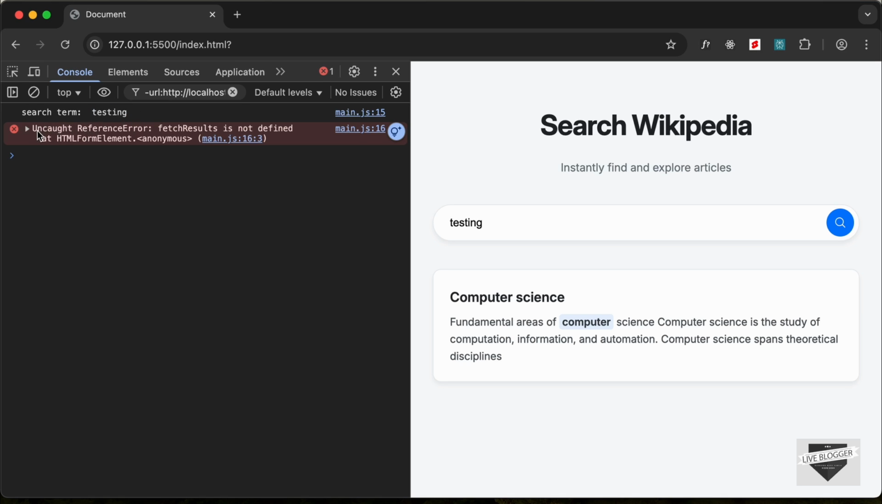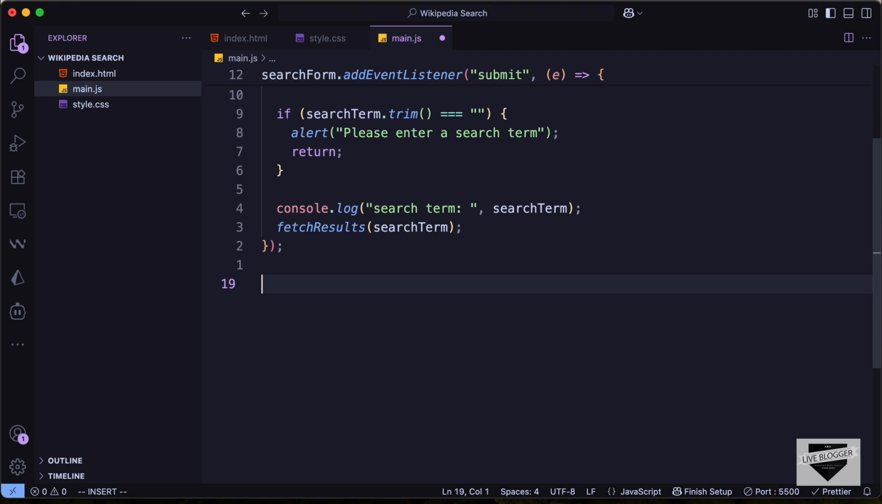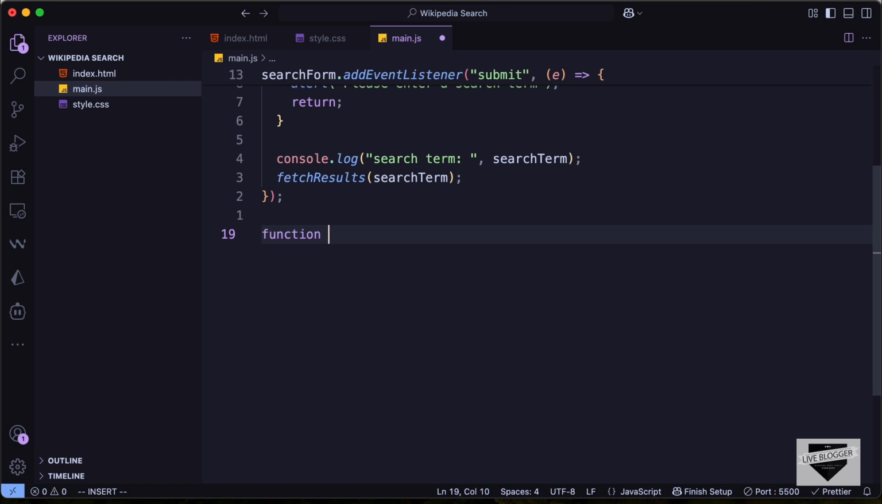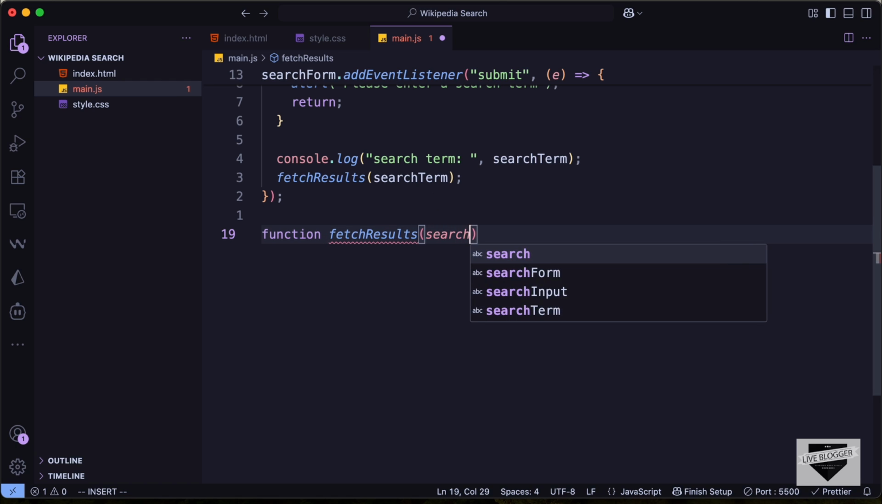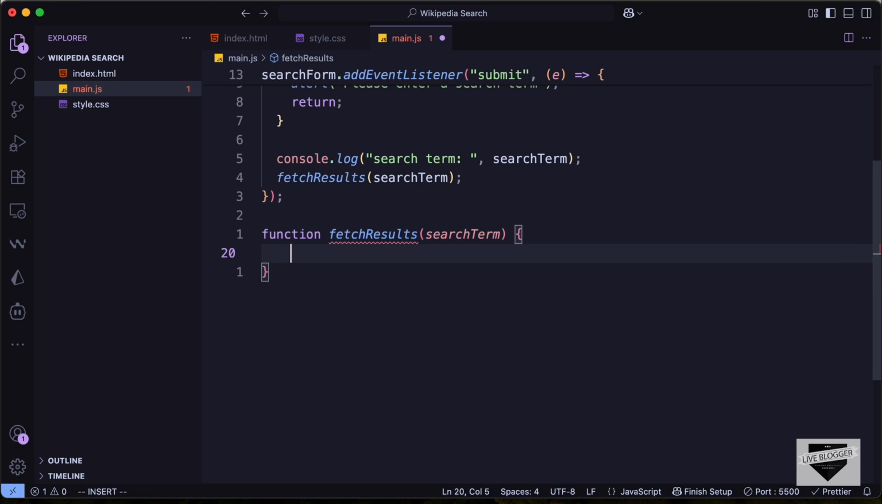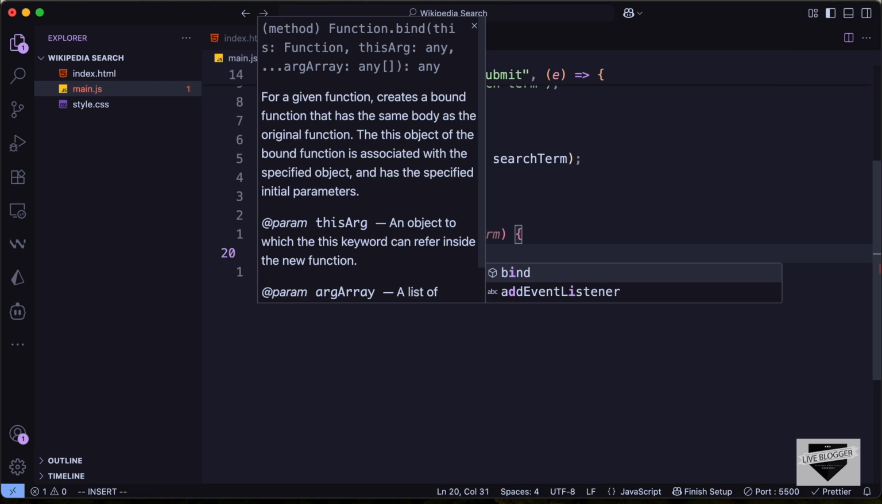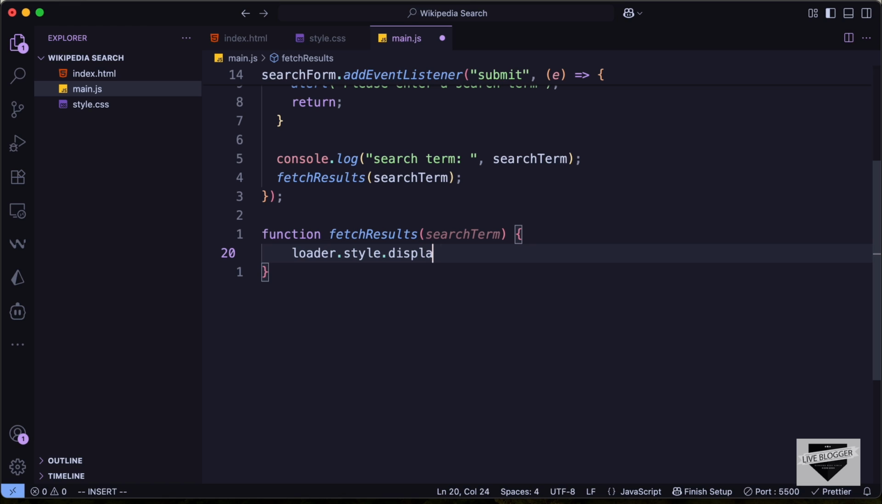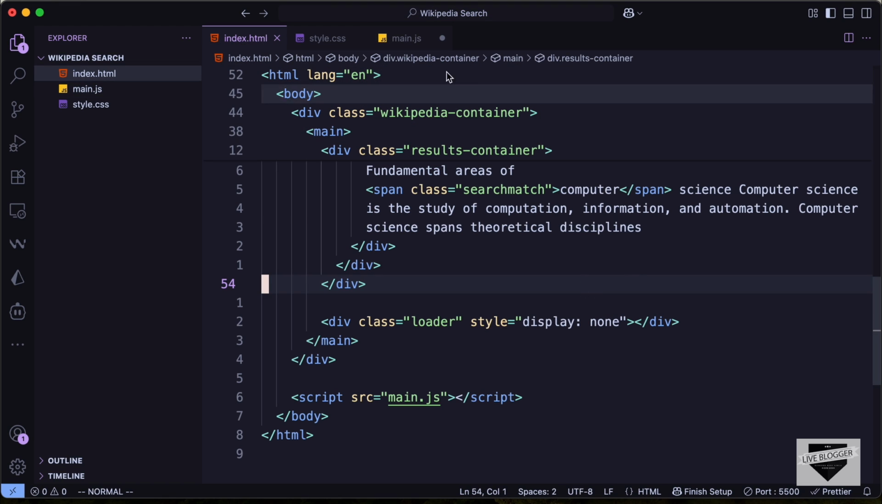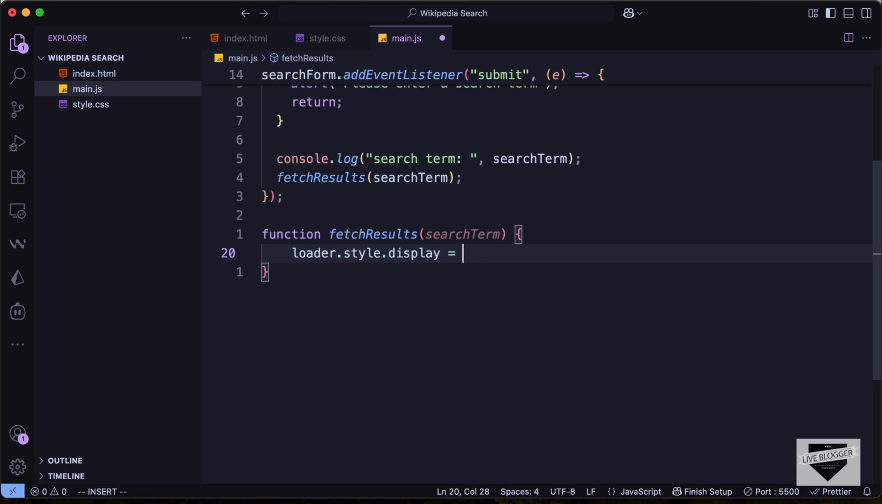All right, now the next thing we need to do is create this fetchResults function. So let's go back over here and create this function called fetchResults, and we'll get this search term over here, so I'll just call it searchTerm. The first thing we need to do is display the loader. So let's type loader.style.display. And here we can see that we have set the display to none, so we need to set the display to block over here.